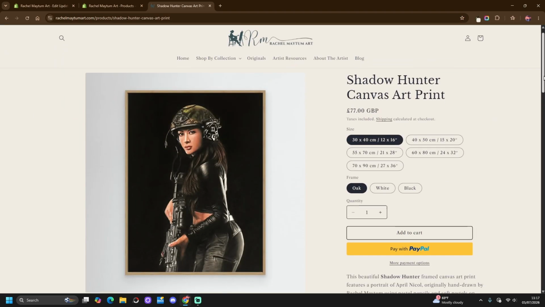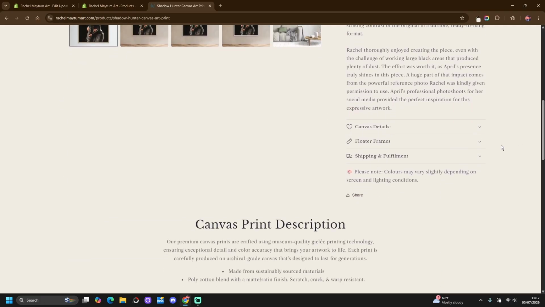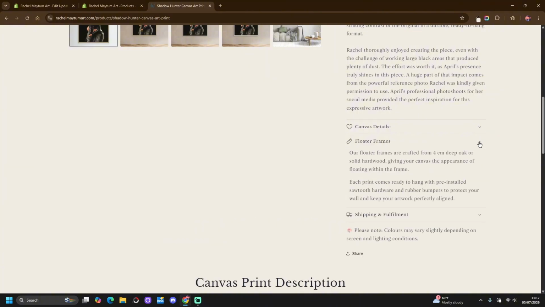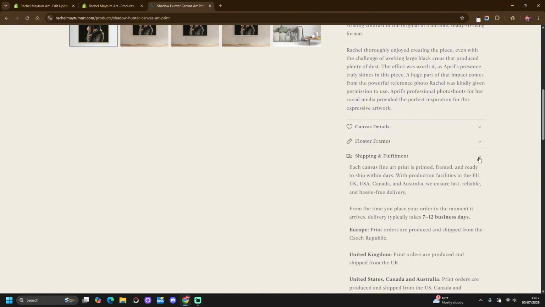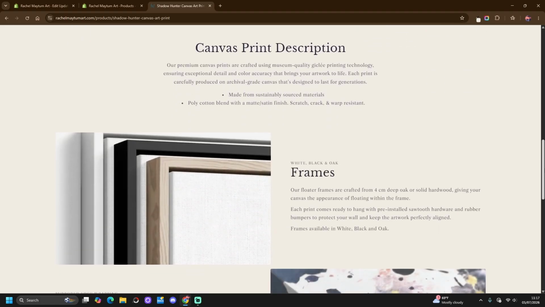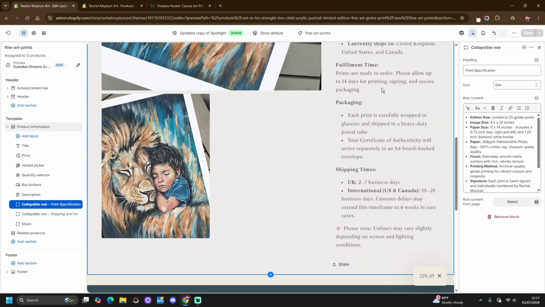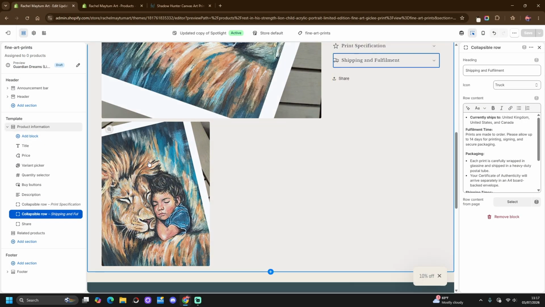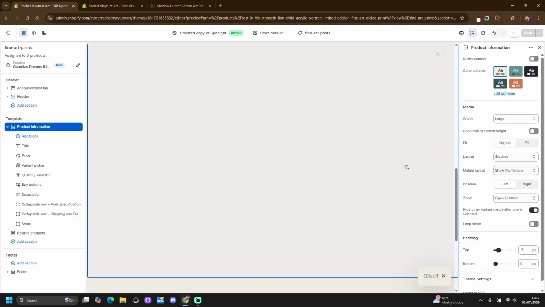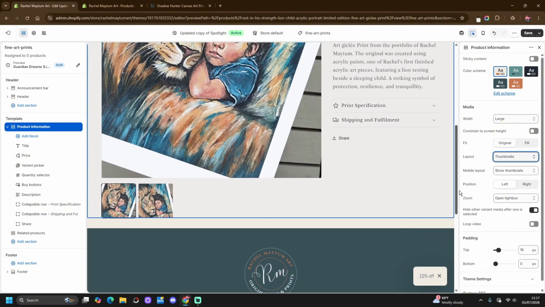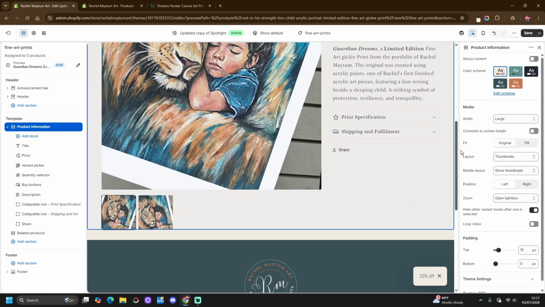So this is a canvas art print, and as you can see here, I've got about the canvas details, we've got about the floater frames, we've got about shipping and fulfillment, and there is some other stuff that I've added there. So if we go back to edit, I want to show you something else that you can improve on. If you click on here, you can actually change it so it's not stacked and put thumbnails, and you'll get the thumbnails here. That brings it more cohesive.